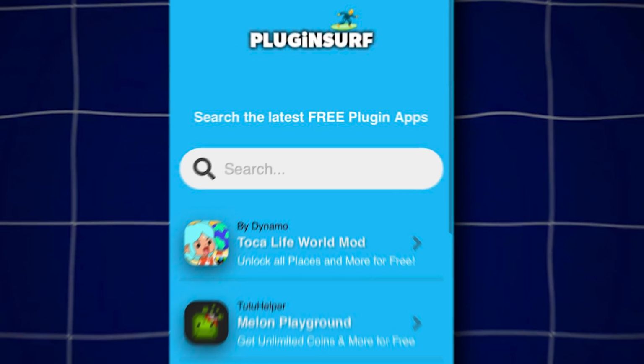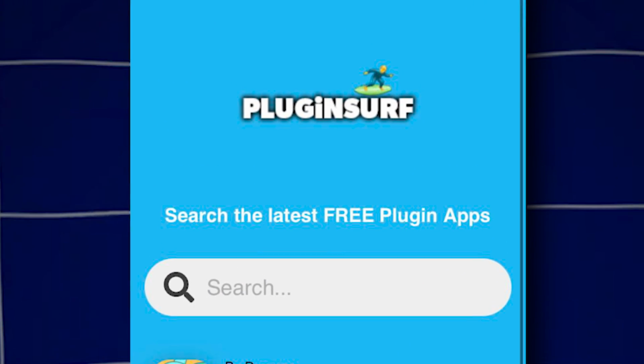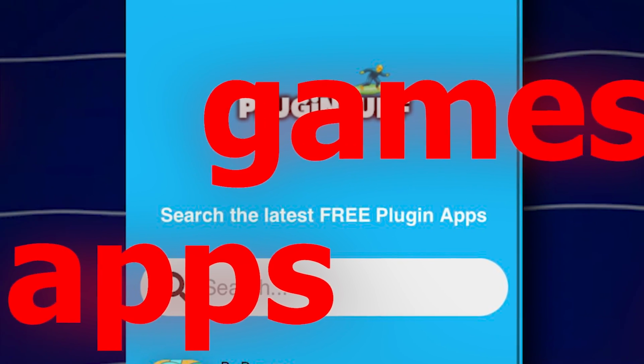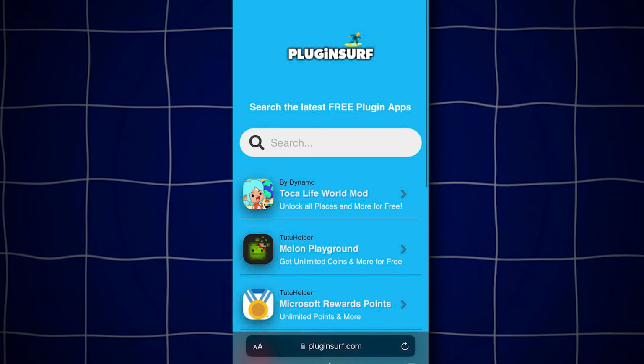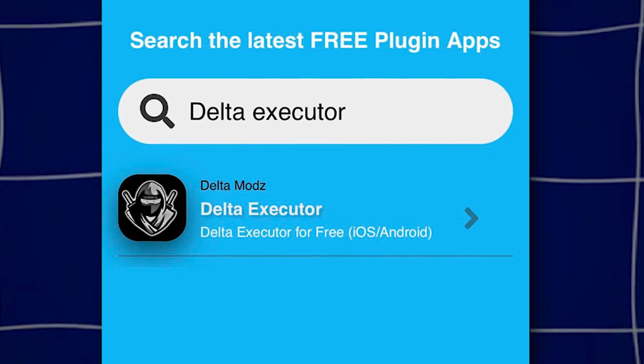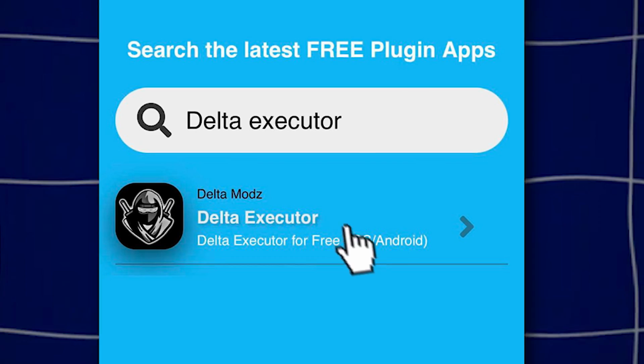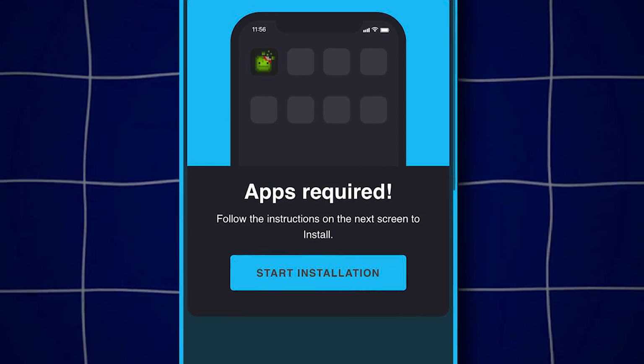So what you guys have to do is go to this website called pluginsurf.com. This site has a bunch of tweaked apps and games that we can download for free without needing a jailbreak or anything complicated. So once you're on the site, go to the search bar and type in Delta Executor. Now tap the app and then click the button that says Start Installation on the pop-up.